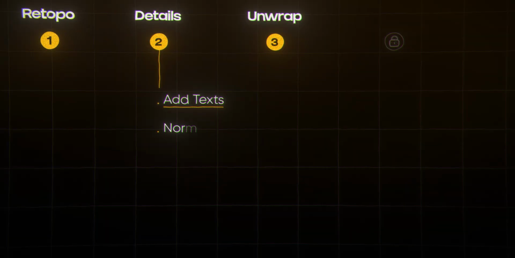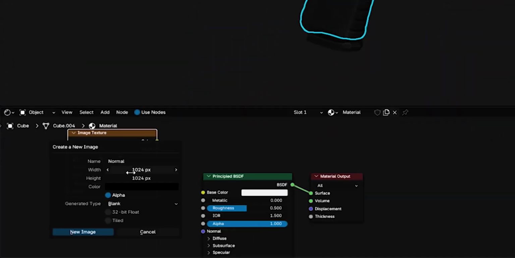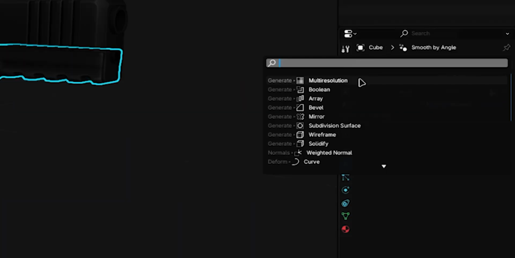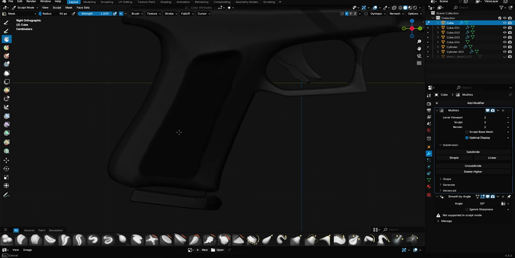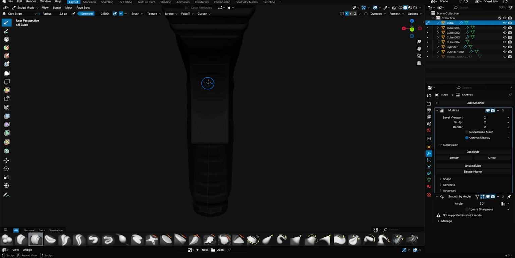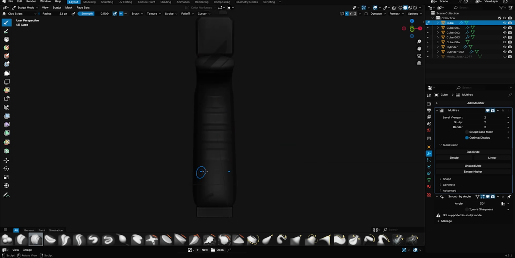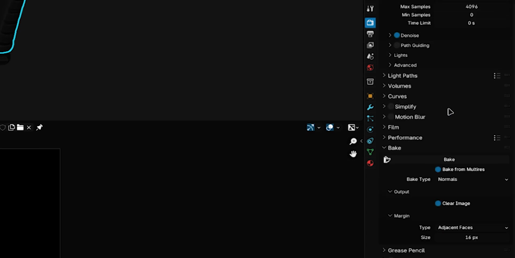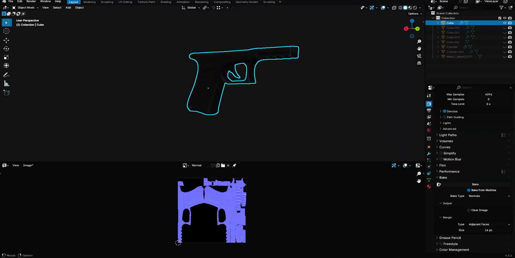You can do something to add details too, easy. Duplicate your objects and create a new image after adding a multi-resolution modifier. Go to sculpt mode and simply add detail like me. Now let's create a normal map from it. Change the render engine to Cycles, then hit the bake button. Now we got a normal map.